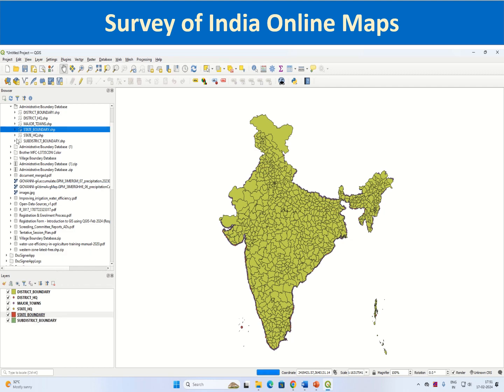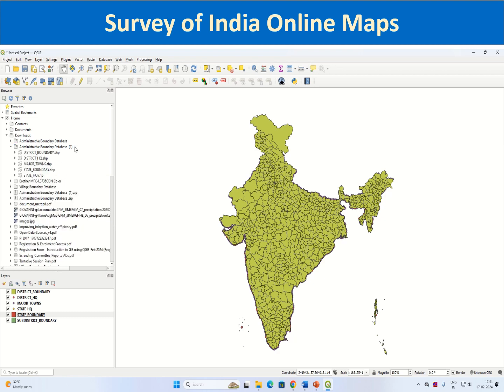And then you can check the second. I think it already has all the layers up to the district level, so there was no need to download the second administrative boundary database. One is up to taluka level and another is up to district level. So the one up to taluka level has all the files.